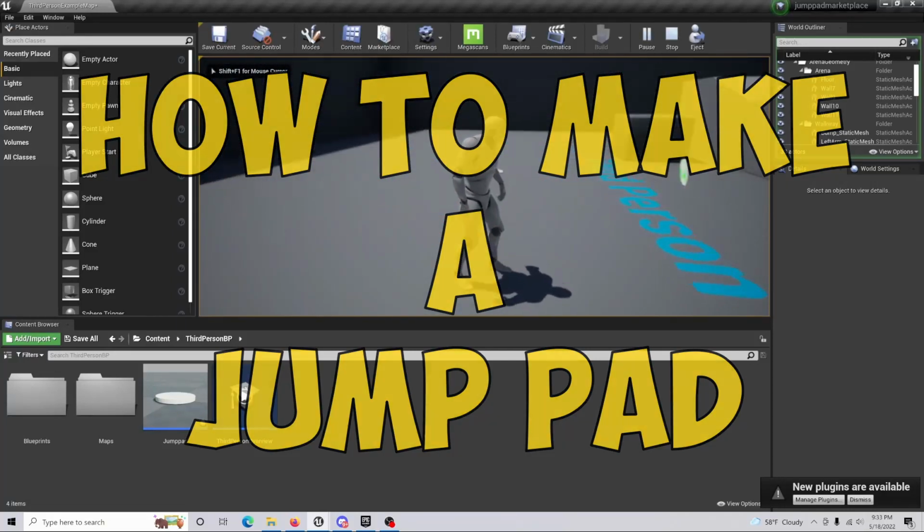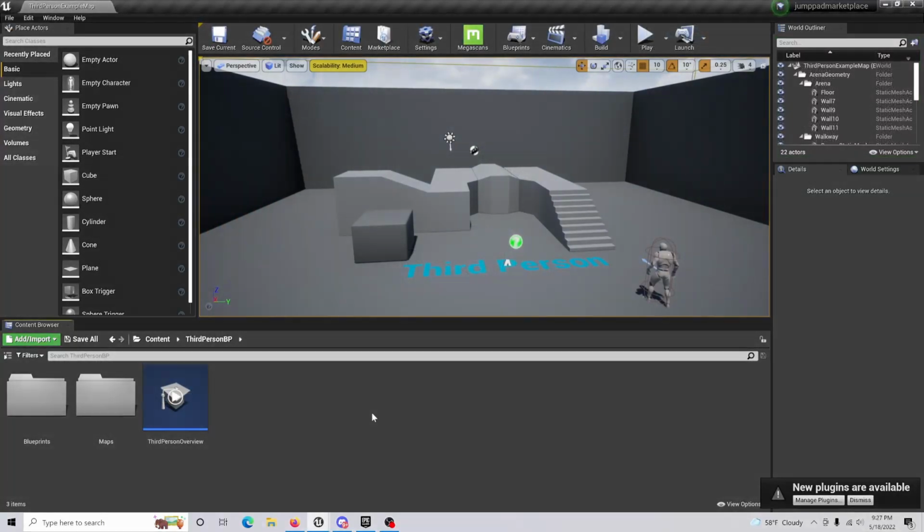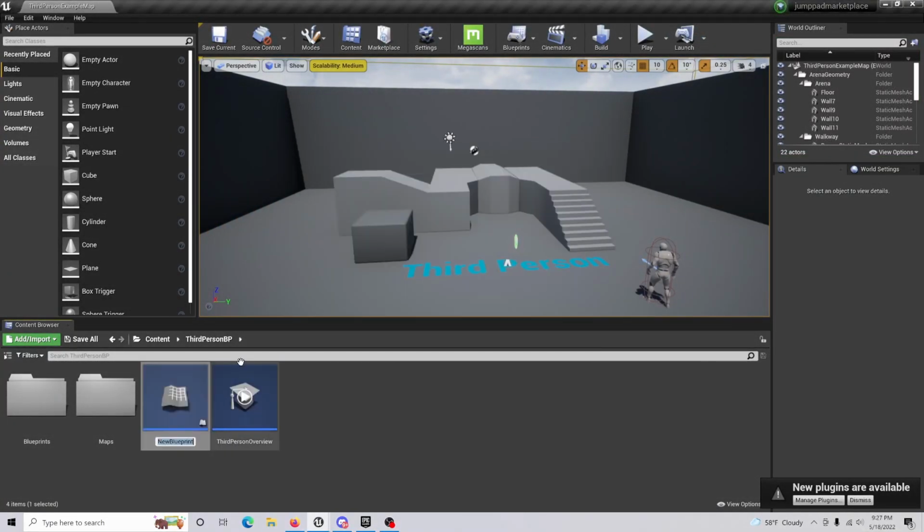In today's video, I am going to show you how to use a launch pad like the one seen here. Alright, so to do this, the first thing you're going to want to do is create a blueprint class, then an actor, and then just name this jump pad or whatever you would like.